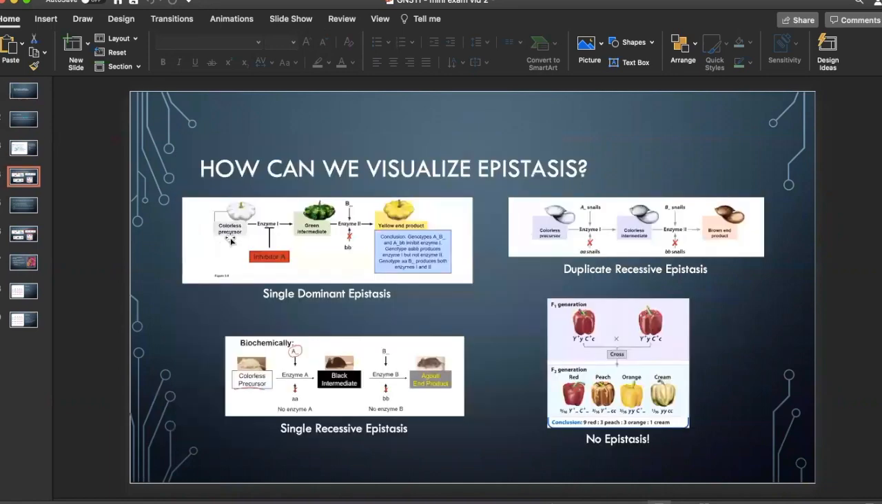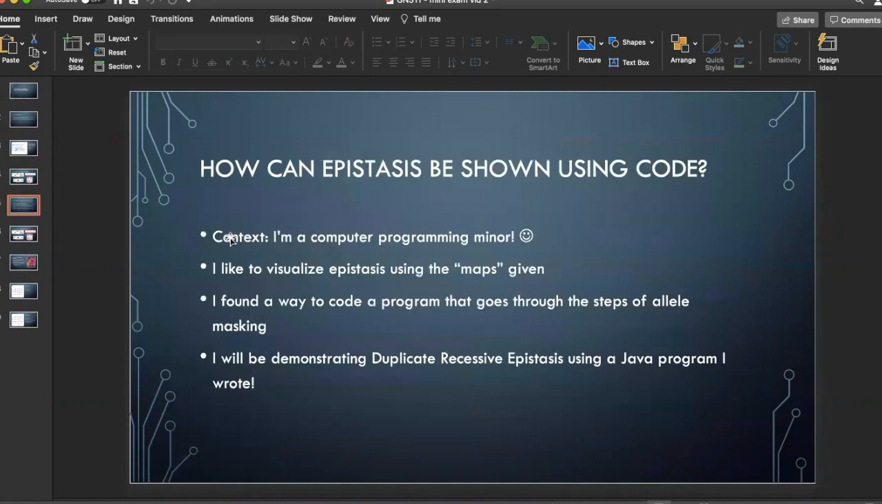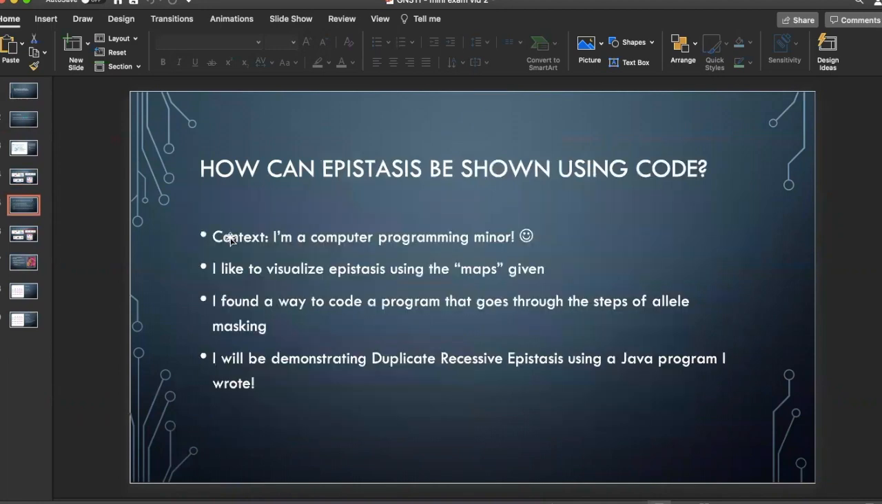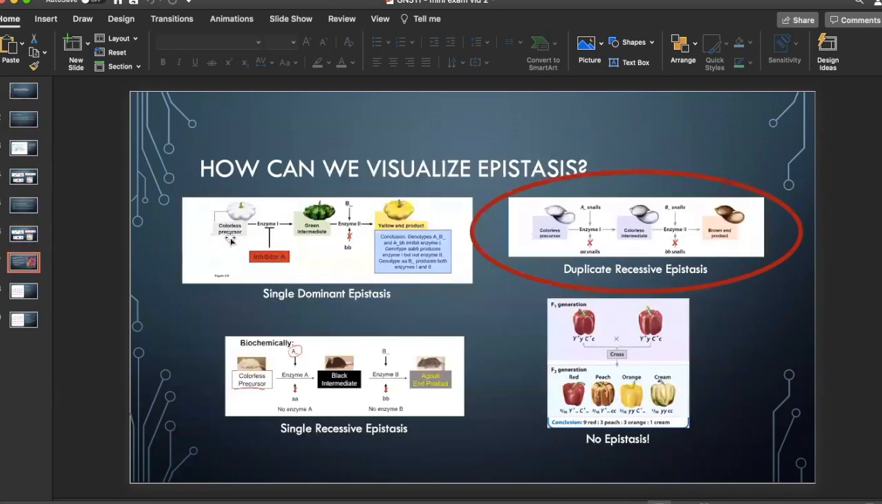We can visualize epistasis with these little maps right here. I like these a lot because I'm a very visual learner. And I'm also a computer programming minor and I like to code. So I thought these maps were very similar to how a computer scientist thinks while we're coding a program. So I decided to build a Java program that demonstrates duplicate recessive epistasis.